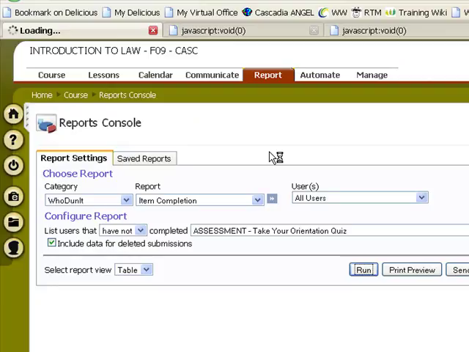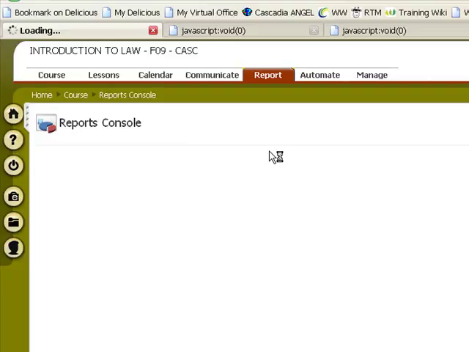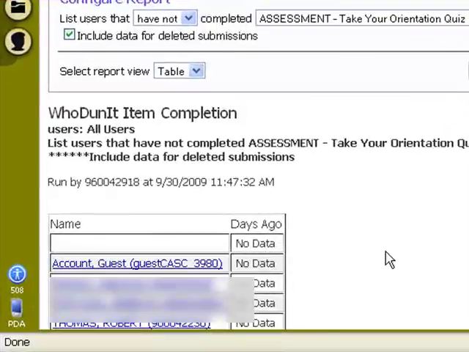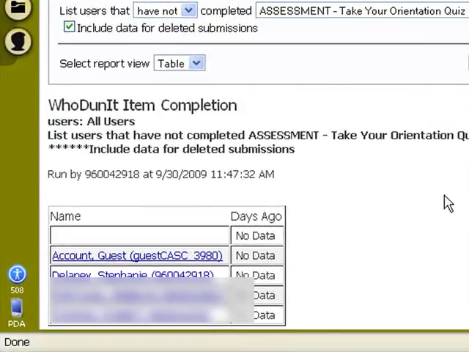We're just waiting here for Angel to give us the list of people who have not completed this assignment. So I apologize. Okay, so here's my list of people who haven't completed the assignment. And I see that it's good that most people have completed the assignment, but I want to send an email to the people who haven't.